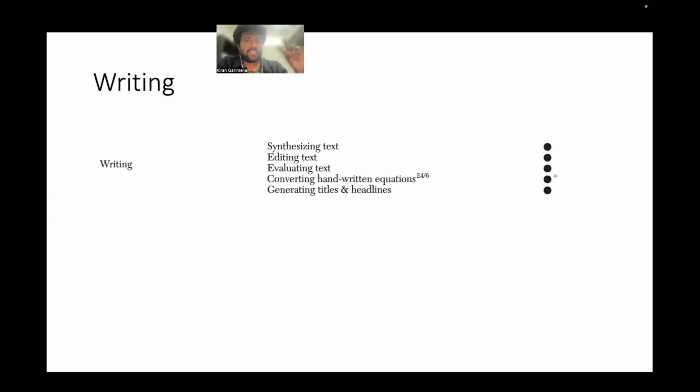There are these other things, like something very specific such as a handwritten equation that you want to convert into a formula to put in your LaTeX or whatever. They're very good at those sorts of things.